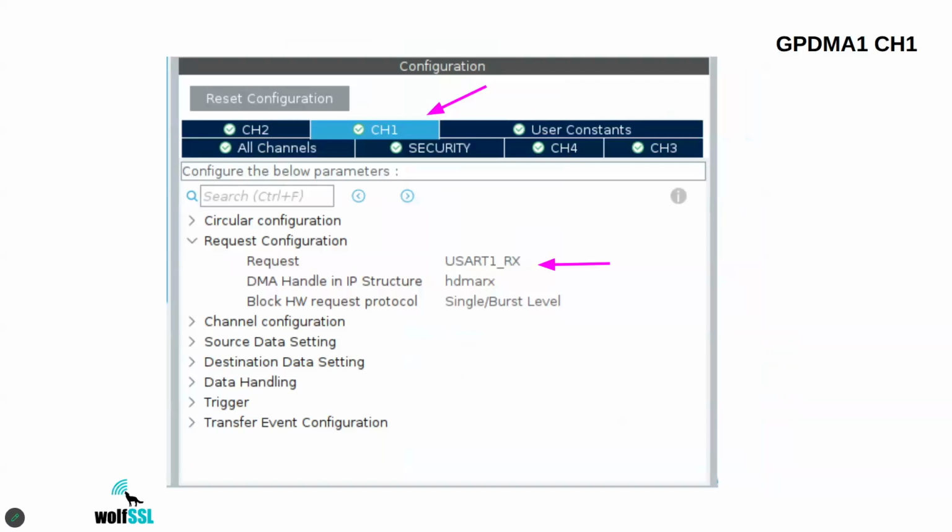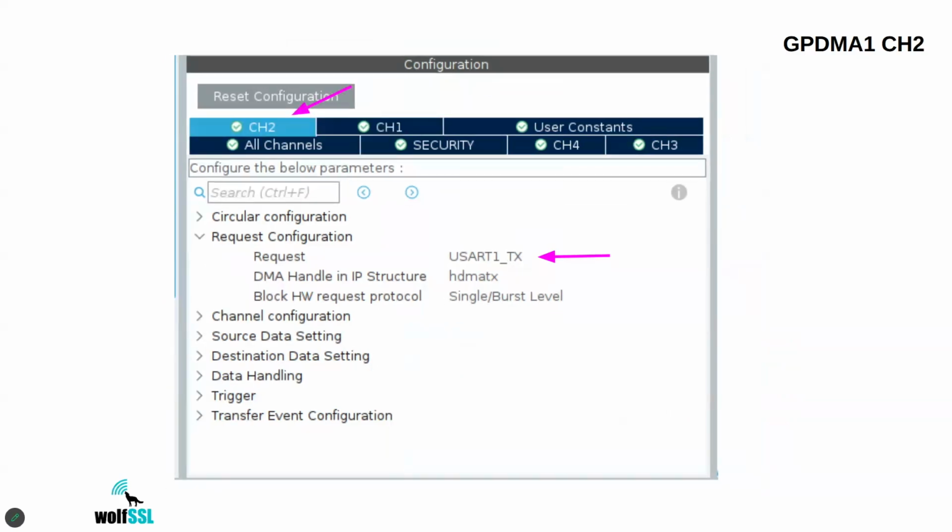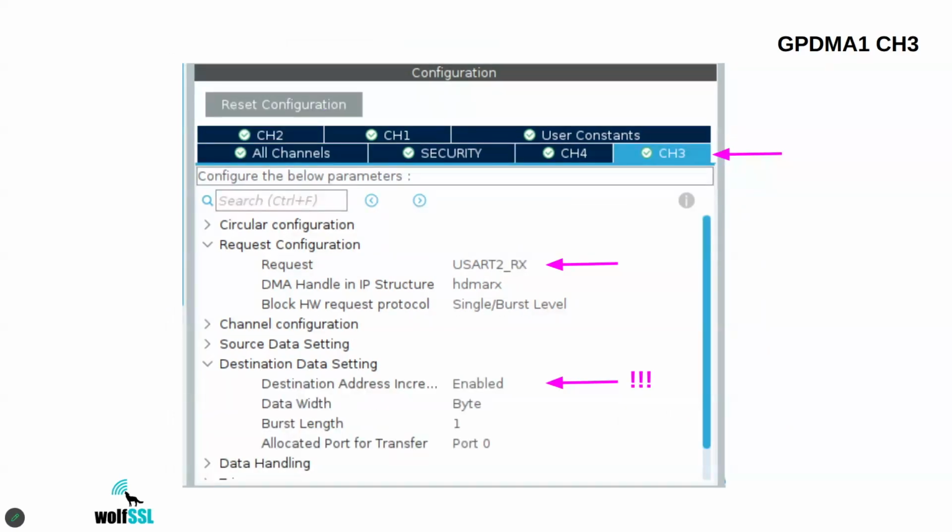We set up channel 1 and make sure that its request is USART1 RX. Same thing with channel 2 with USART1 TX. Channel 3 is special because we set it up as USART2 RX, but since it's receiving, we actually have to set destination address incrementing to enabled.